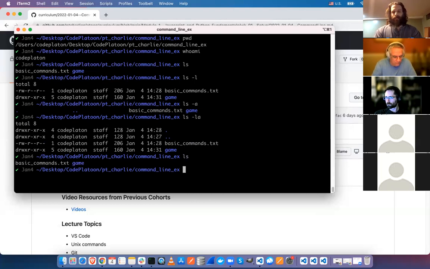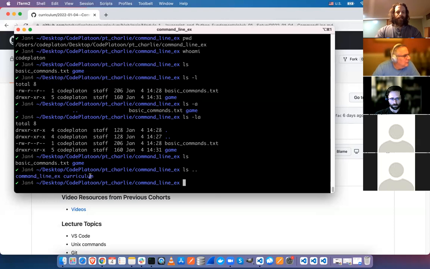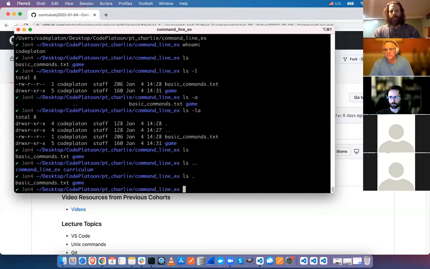So I can actually list the contents of where I am right now. I can also pass an additional argument, which is a file path, in this case referencing one directory above me, and it will list the contents of PT Charlie. So two dots means one above, and one dot means where I am right now.